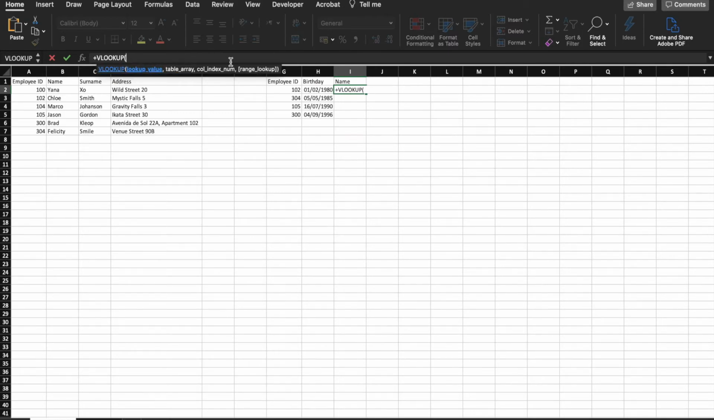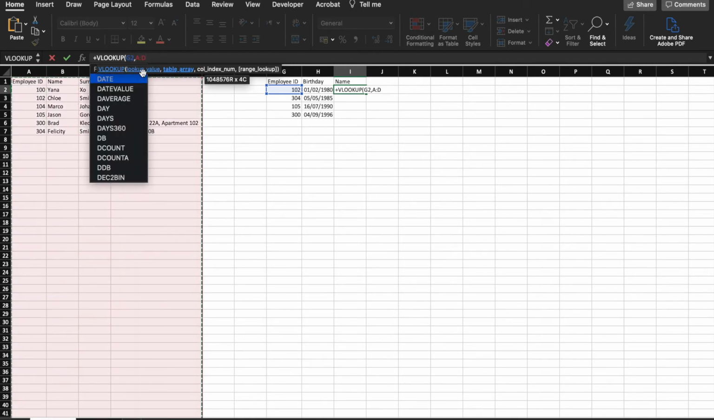Secondly, the range where the lookup value is located. I need to stress again the importance of having the lookup value in the first column in the range. If the lookup value is not in the first column, the function will not work correctly. For example, if our lookup value will be in cell D2, then our range should start from D. Here we start from A to D.